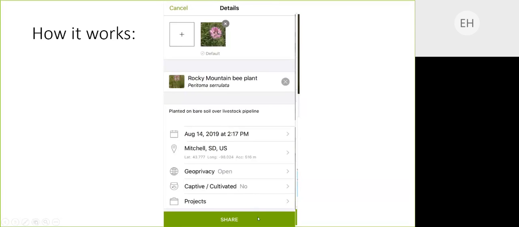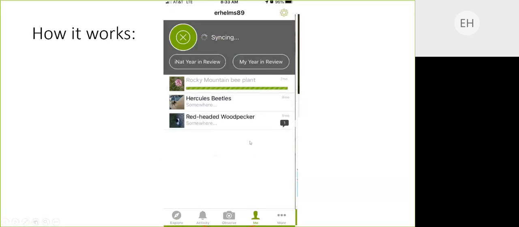And then after you're done with that, you can click share, and it'll add it to your list of plants or animals that you've seen, and it'll allow other people to see that plant and comment on it and agree with you that it is Rocky Mountain bee plant, or disagree and say, hey, actually it's this.